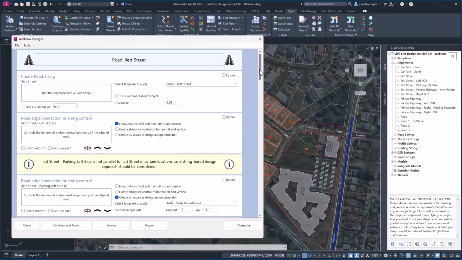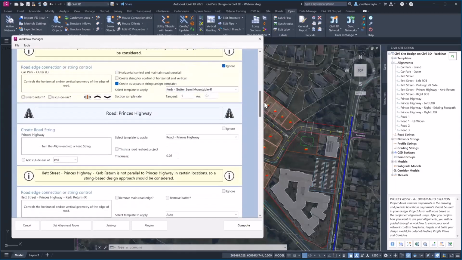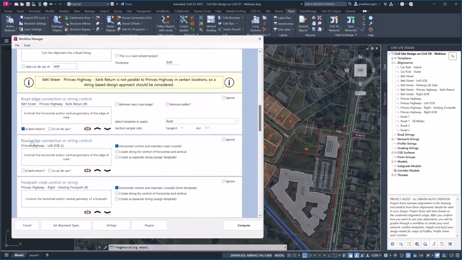This workflow form, which I'm not going to sit here and go through every single item, is essentially saying, look, there's a Civil 3D alignment here. We've set it to road. What template would you like from your list to apply? And it will go ahead and build that string for me. We've got another one here that looks like it's called a curb return. Oh, that looks like it should be a curb return.